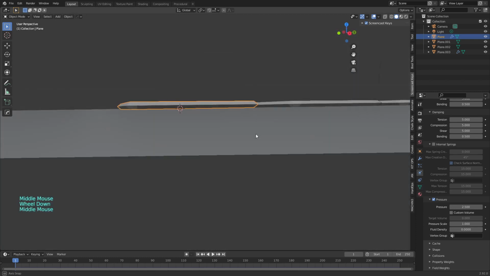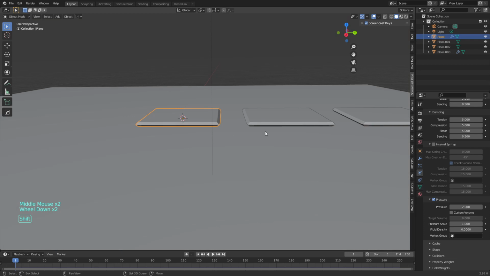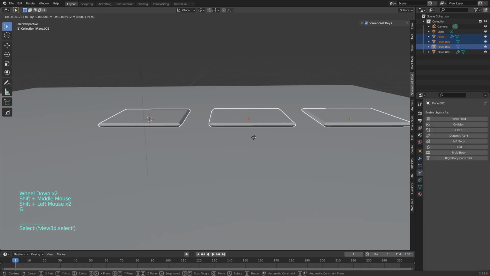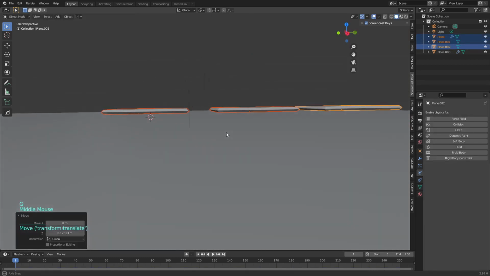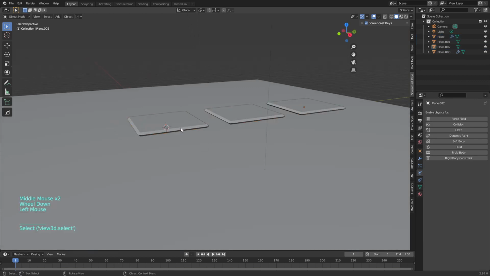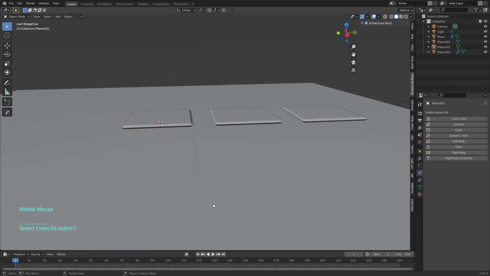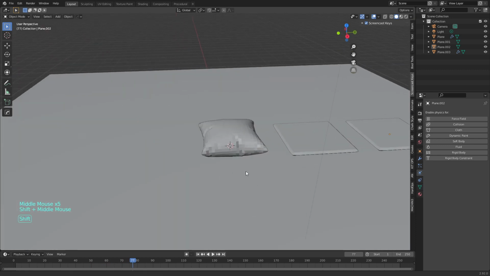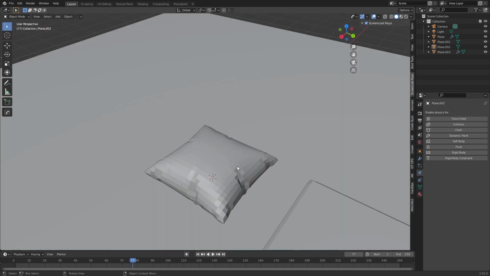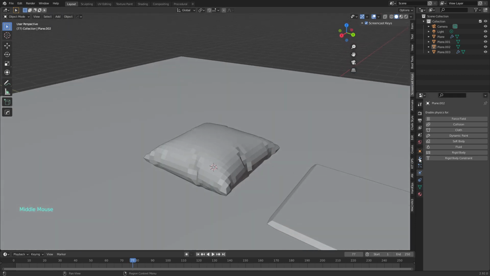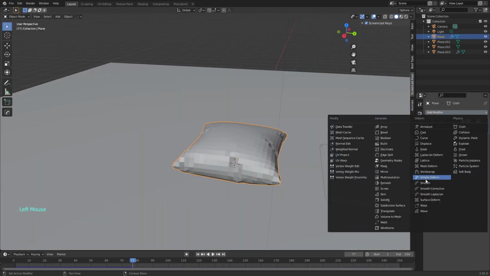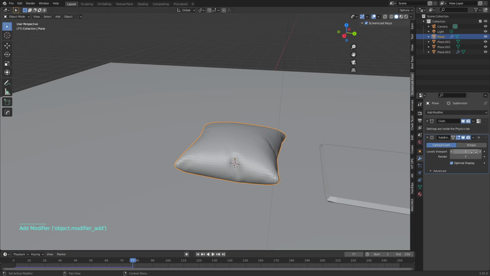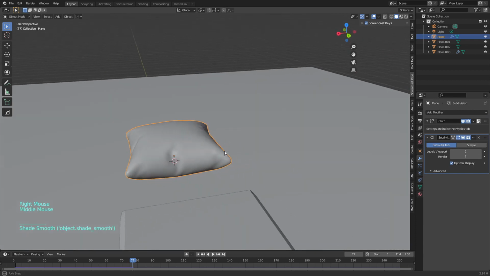And we will put them a bit above the floor. Now we can use the spacebar to activate the simulation. And this is our first result. It's already a good result. You can add a subdivision here, maybe 2 steps, and shade smooth, and you have a basic shape.